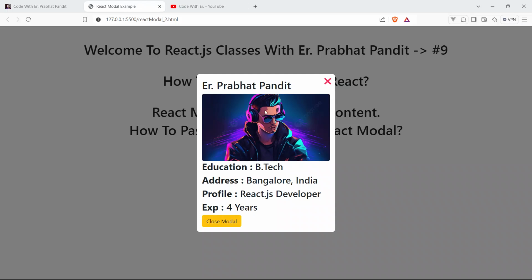Whenever you click on any of this white area, the modal is not going to disappear, the modal is not going to close. And guys, we can also dismiss this modal by clicking anywhere on this gray area. So we can dismiss this modal in 3 ways: by clicking on this cross icon, by clicking this close modal, or by clicking anywhere on this gray area.